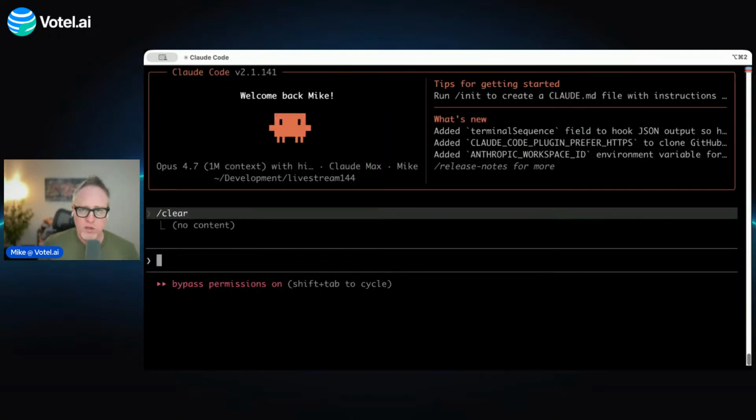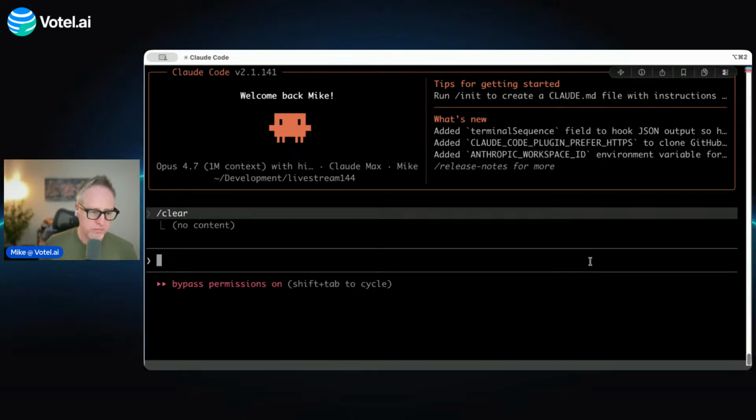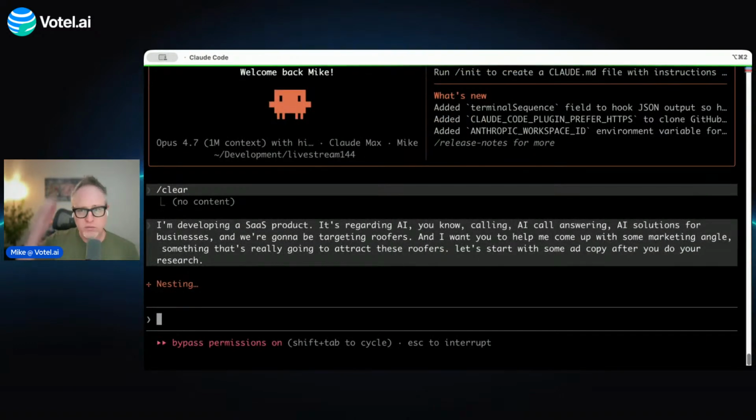So I'm developing a SaaS product. It's regarding AI calling, AI call answering, AI solutions for businesses. And we're going to be targeting roofers. And I want you to help me come up with some marketing angle, something that's really going to attract these roofers. Let's start with some ad copy after you do your research. Right. So I just said that to the AI. Let's see what it comes back with here.